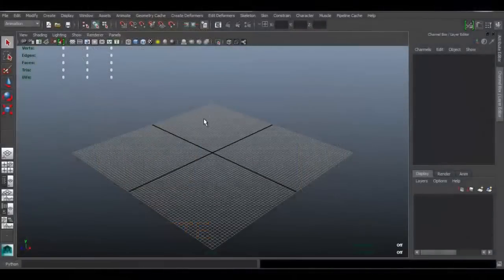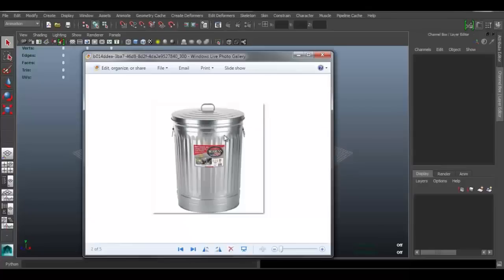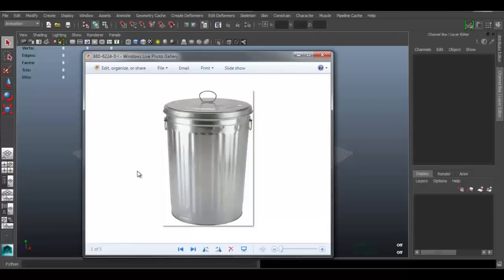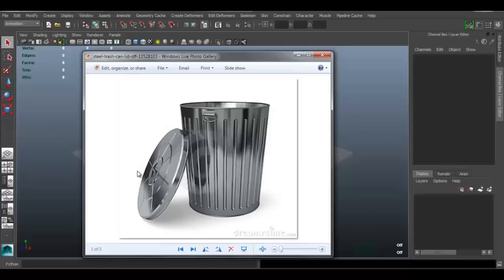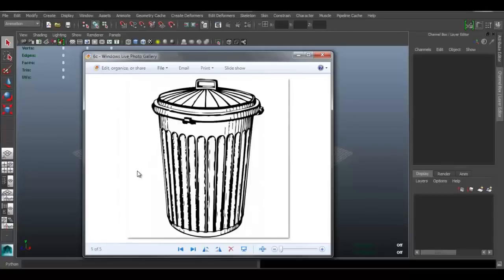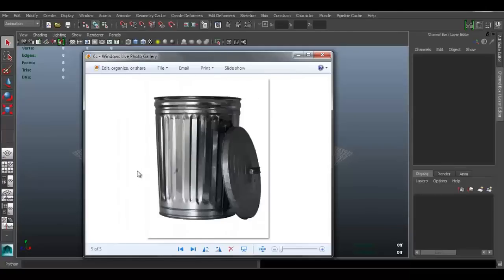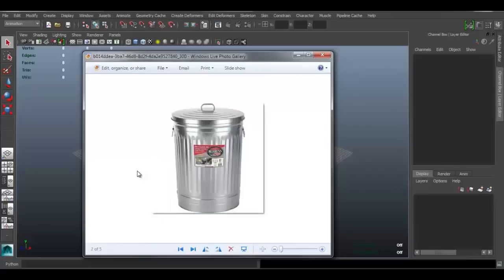Okay, so the first thing we have to do is to model the trash can. Usually you want to have some type of reference image that you can follow. In this case, I'm going to be using a few images here. I'm not going to be following the images specifically. I'm just going to use them as somewhat of a reference, but I'm not going to be exactly following one in particular. So I have a few here.